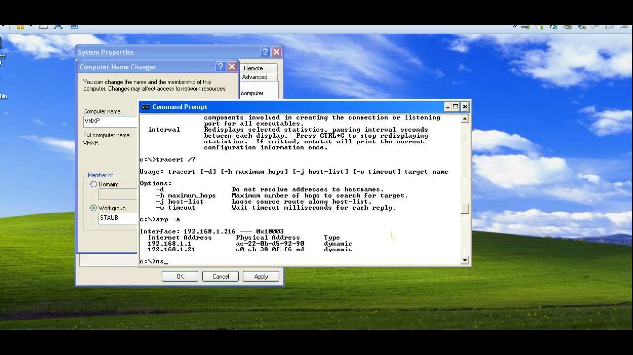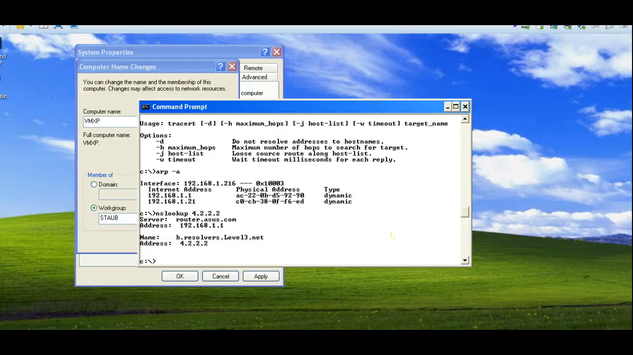Another good one is NSLookup, and that actually goes out to the server and asks it to ID itself. So in our case, the DNS server we used earlier was 4.2.2.2. And it gives us a little bit of information. Level3.net. So it doesn't give us a huge amount of information, but it does give us a little bit.